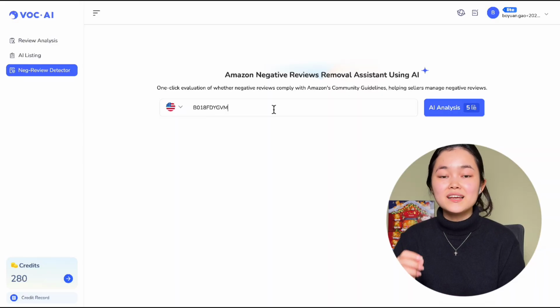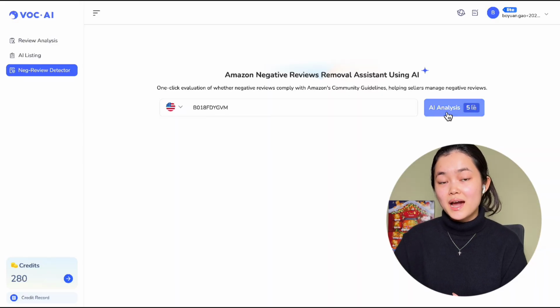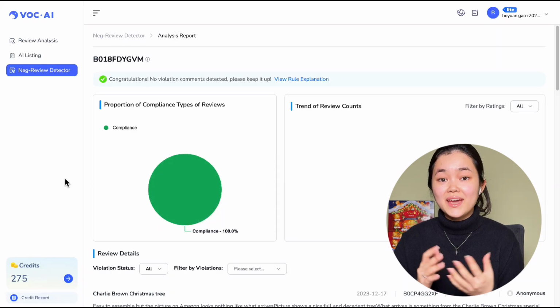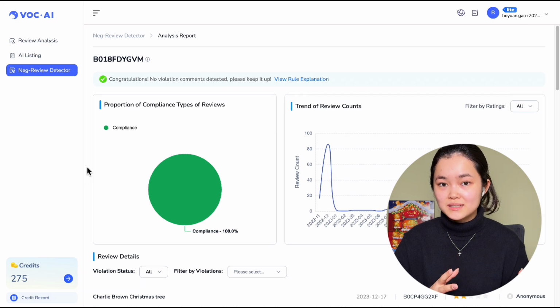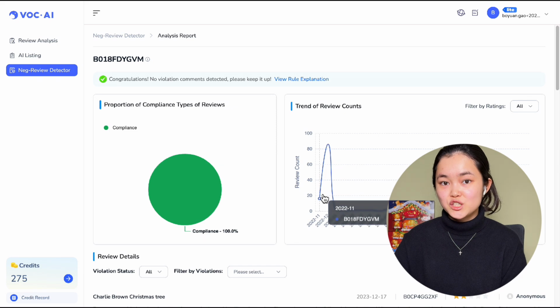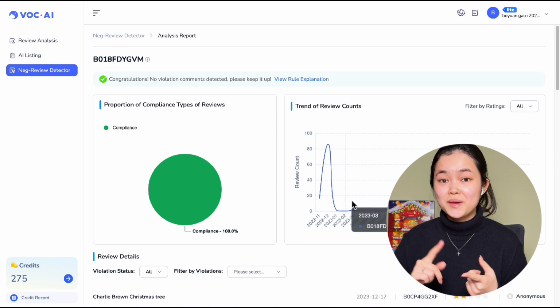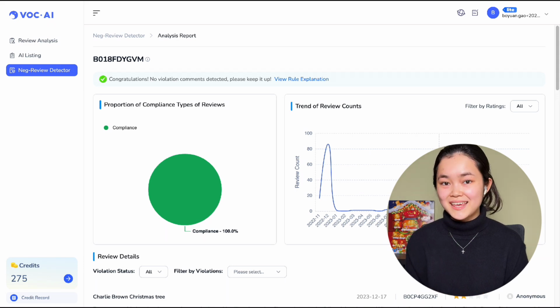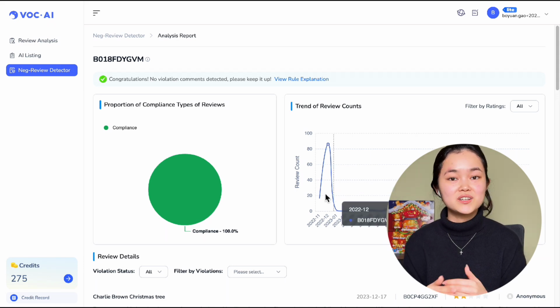This tool helps you to identify those negative reviews that can actually be removed from your listing because they violate Amazon's terms of service. Simply paste the ASIN, click on AI analysis, and VOC AI will generate a full list of reviews that are eligible for removal. The AI is trained on Amazon's policies and will automatically flag any reviews that are unrelated to the product. This can include shipping and fulfillment issues or reviews that are meant for seller feedback. In this case, all of these reviews were compliant, so there's nothing to remove.